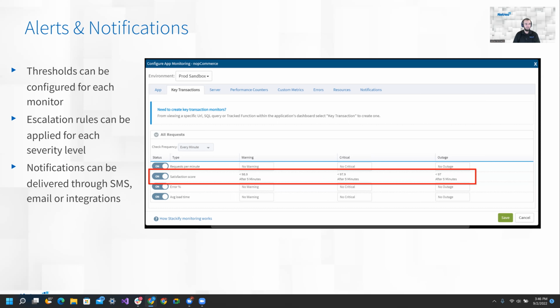For example, if you have an SLA in place for your application and wanted to be alerted as soon as the SLA for your app dipped below, say, 97% satisfaction, a good practice might be to set up warning level and critical level thresholds, and then an outage level at anything below that 97% or something along those lines for a satisfaction score monitor, as shown here.